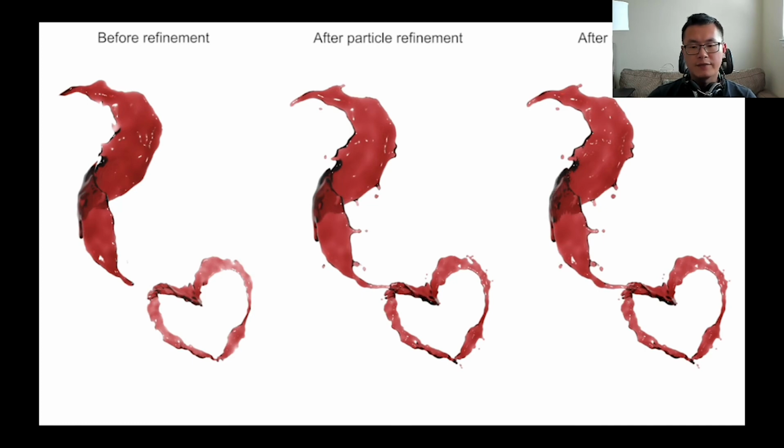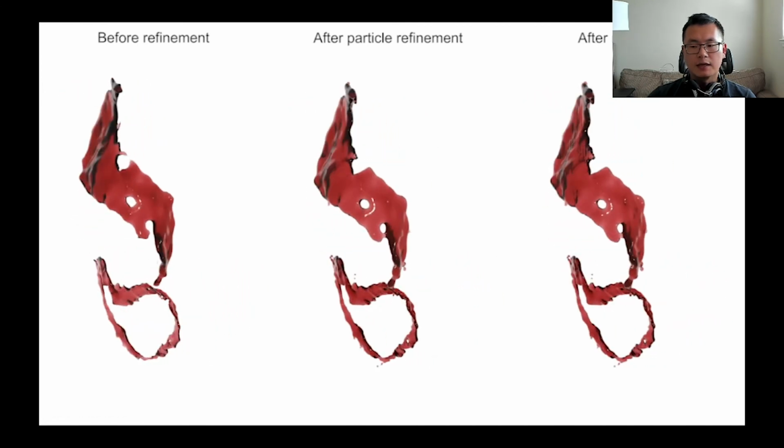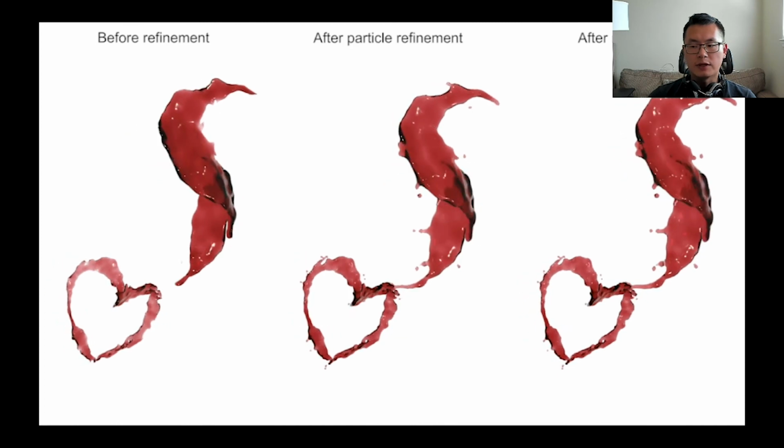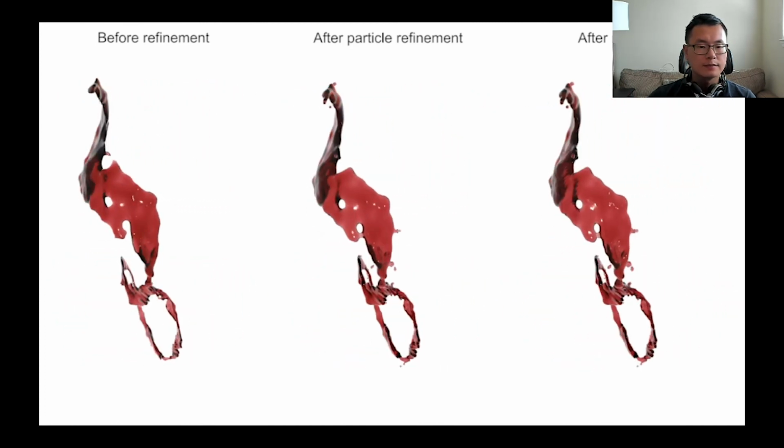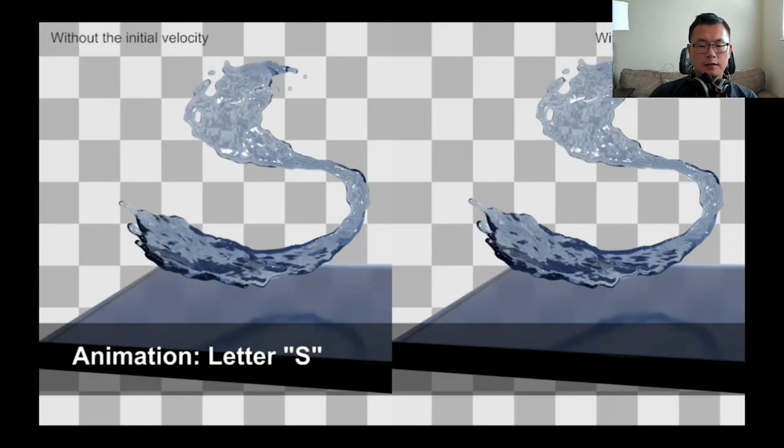On the left, we have the result before any refinement. In the middle, we have the result after the particle refinement. And on the right, we have the result after both the particle and wave refinement. A very interesting feature of our model is that the output contains both the shape and the velocity. So we can continue the simulation to animate the model even further over time.